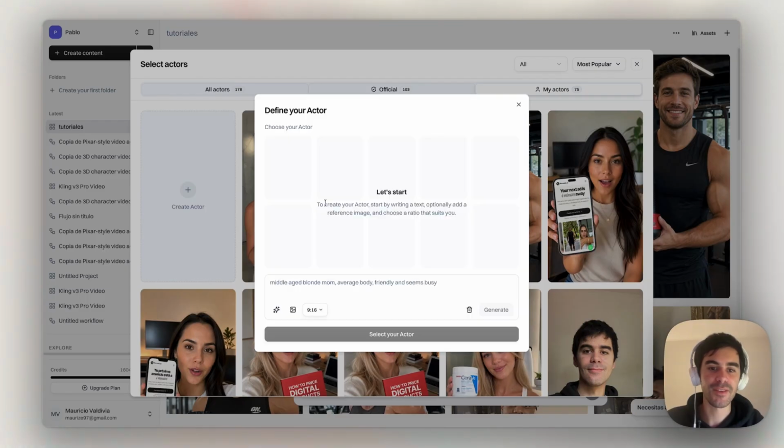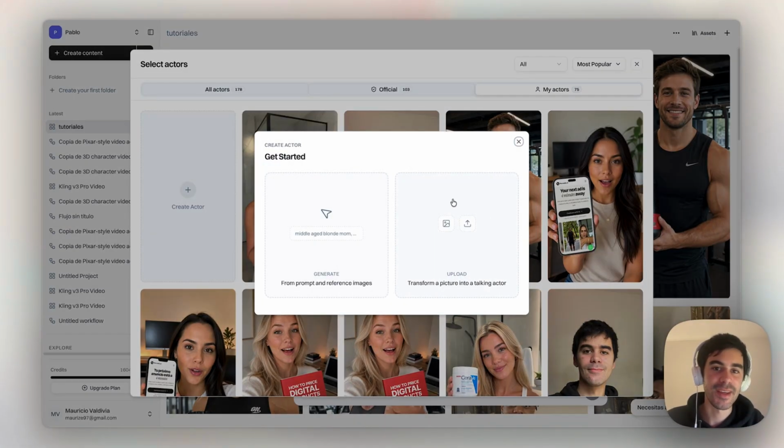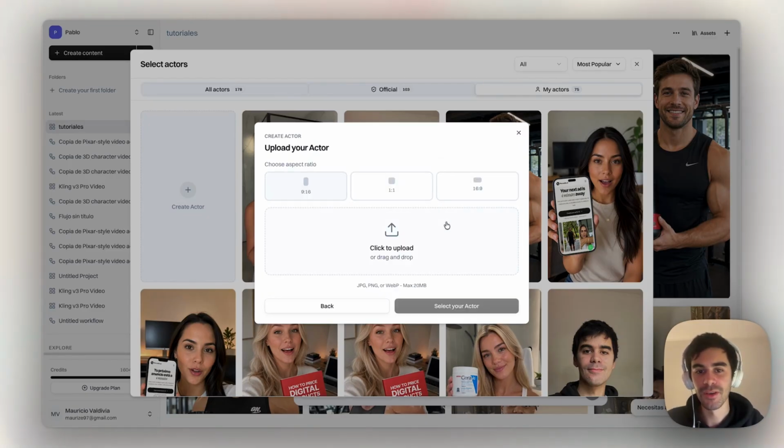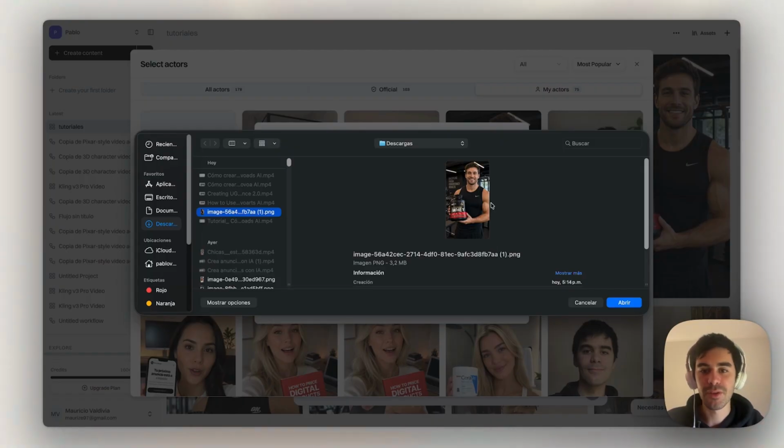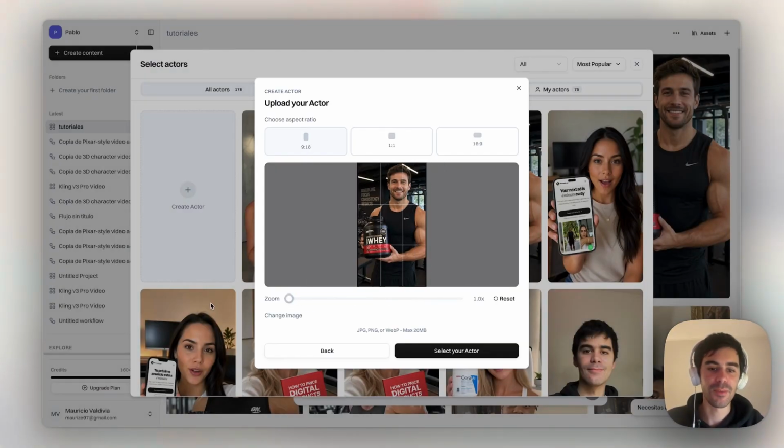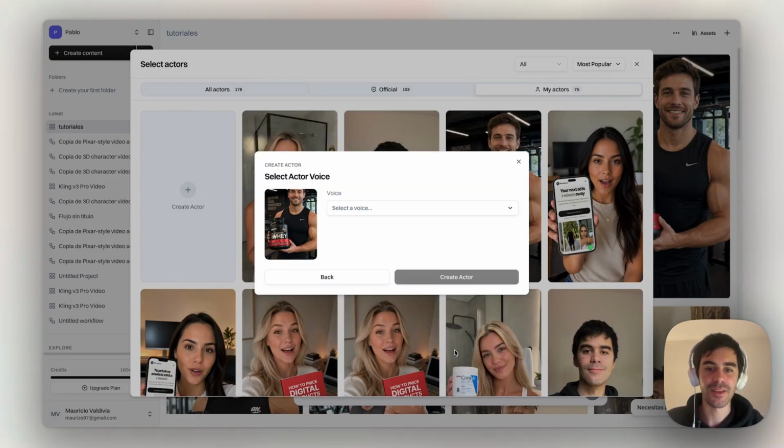The first one is to generate the person here, but I recommend you to generate the image before. In my case, I'm going to choose this other option, and here, as the video is going to be vertical, I'm going to choose this option, and then we have to click here. Here, I'm going to upload my image, so let's click here. Here, if you want, you can modify the zoom, but I'm not gonna do it. And now we have to click here, where it says Select your actor.